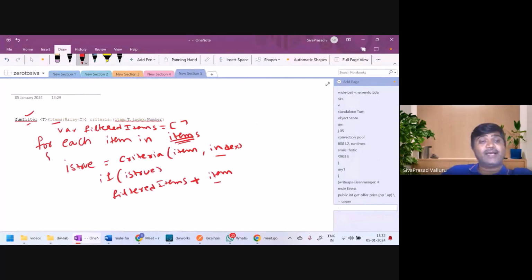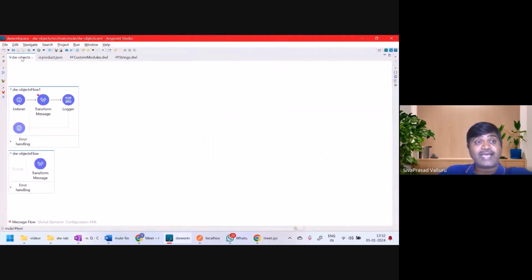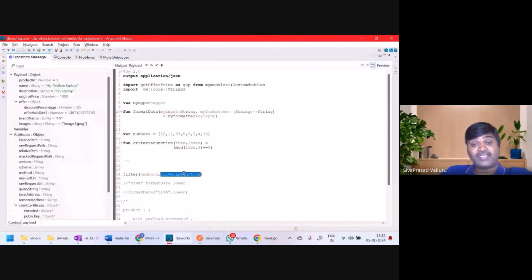So like this, what the logic inside the filter function is doing, it is iterating over each item. For each item, it will call the criteria function. If the criteria function is returning true, then it is added to the filtered items. And then finally, the filtered items is returned, right? This is a pseudo logic. Fine. So now I want you to understand that the second argument of the filter function is a function, right?